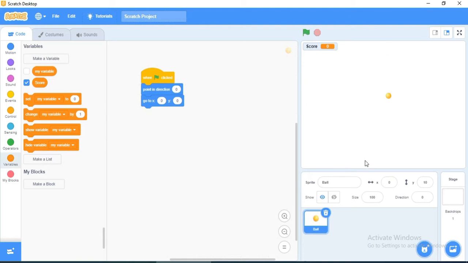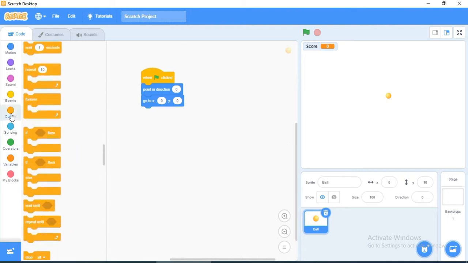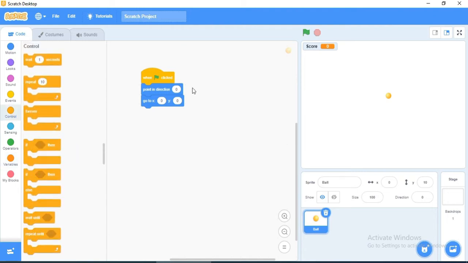So next, whenever the score goes to some extent, then the ball at the edges will bounce back and move some steps. For that, go to control, take the repeat until block. The significance of this block is we want to repeat an operation until the particular condition placed in this block is met. So that is why we have taken this repeat until block.